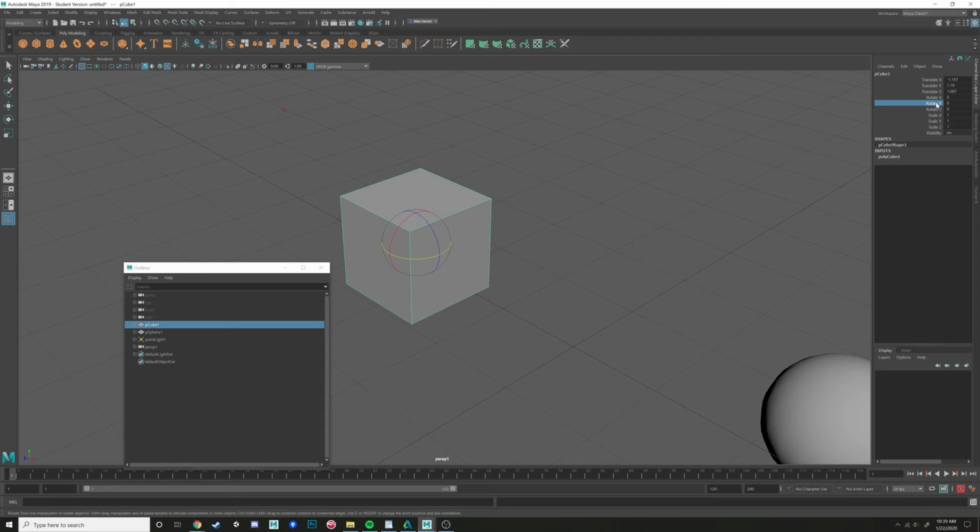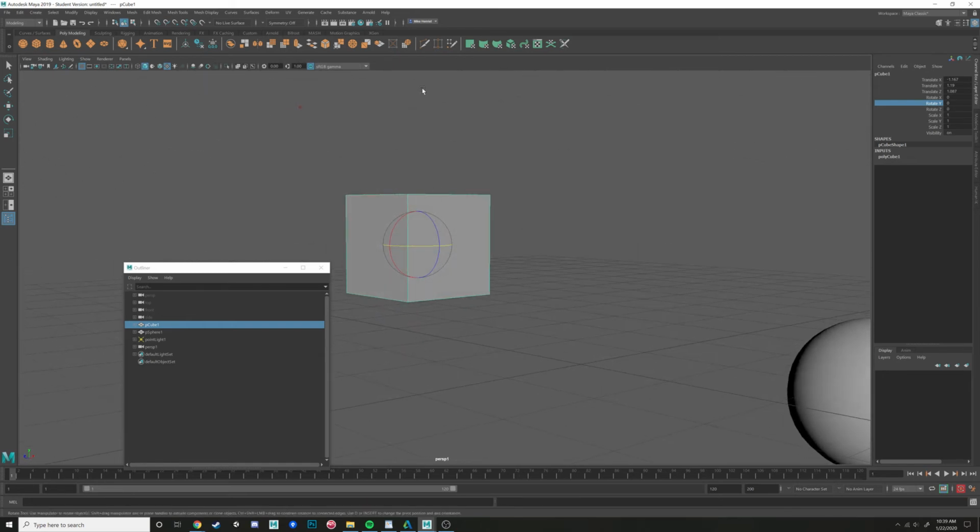You can also click on a channel and then hold middle click in the viewport, and it will start changing that channel. You see that it just depends on which way I'm dragging. It's going to spin that cube because I had selected rotate Y, so it's rotating around the Y axis, which is up. Remember, up and down.